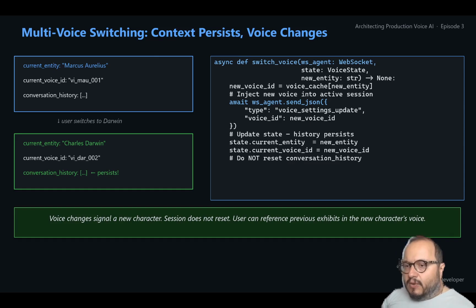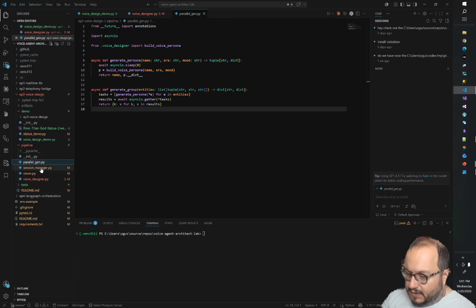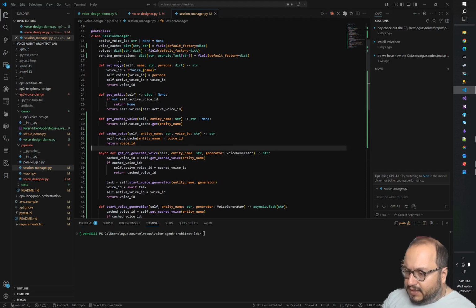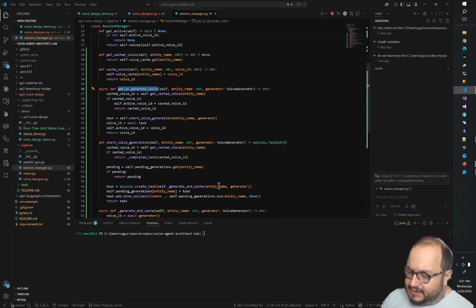The user can ask, "What were you doing when this happened?" And the agent responds in the new character's voice, while drawing on the conversation history from the previous character. This persistence is important for museum-style interactions, where the user is building up a continuous narrative across multiple exhibits. The voice change signals a new character, not a new conversation. Look, this is the session manager, and it can set the voice, get the active voice, get cached voice, get or generate voice, and it can switch back and forth between the voices, like this.